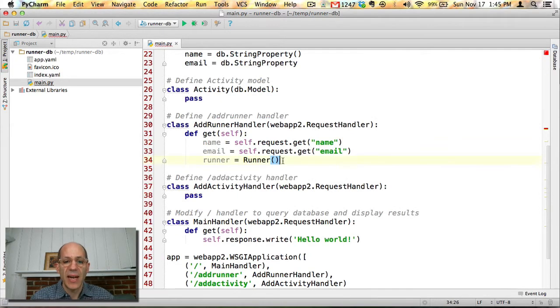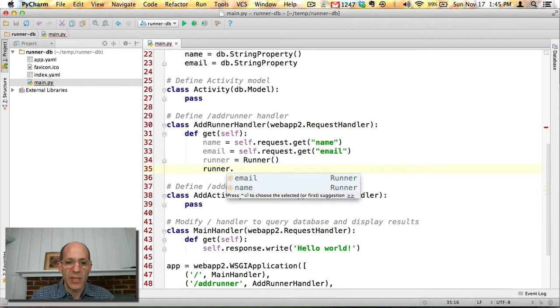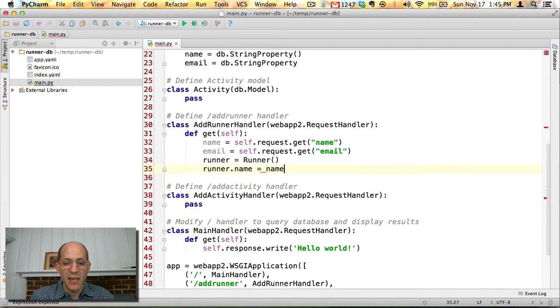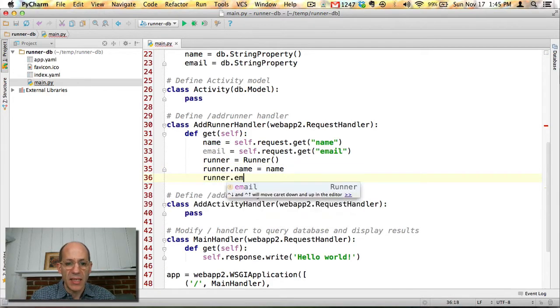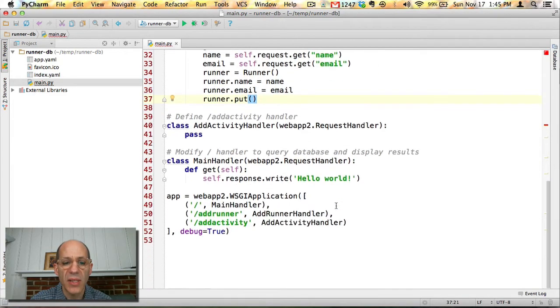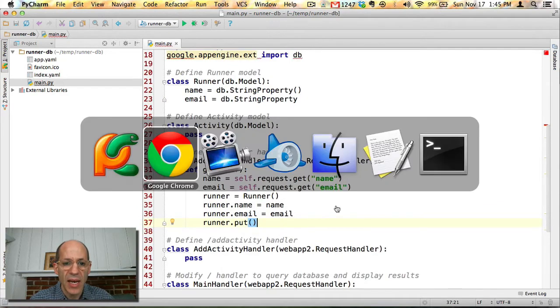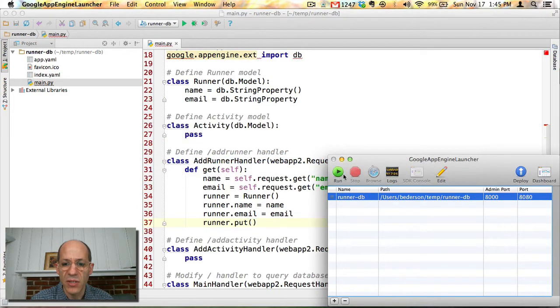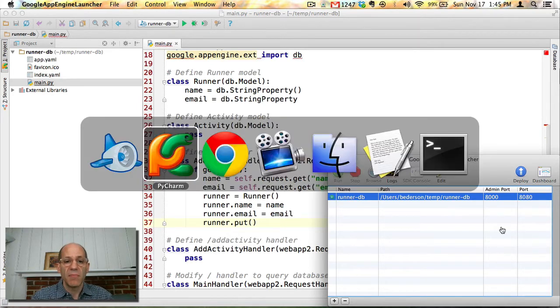All right, now we can go ahead and set its properties. So its name is going to be the local variable name, and its email will be the local variable email. And as I mentioned earlier, there's a special put method which will now save this into the database. And that's it. We should be ready to go with the basics of this. Let's go ahead back to our App Engine launcher and run this. Okay, wait till this turns green, and now we can try looking at this on port 8080.